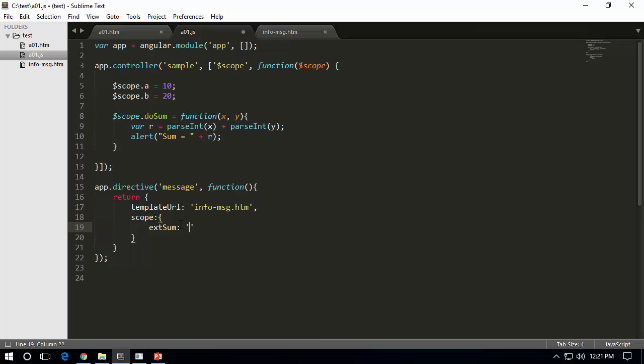That's it. It just needs the definition of the function to be provided, and that definition is going to be assigned to a new function name called extsum inside this isolated scope. So just like doSum, I'm specifying a method or a function called extsum inside the isolated scope, and I'm expecting this function to be supplied from some external source.